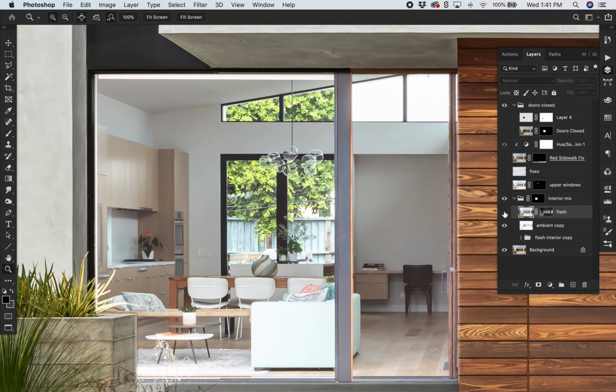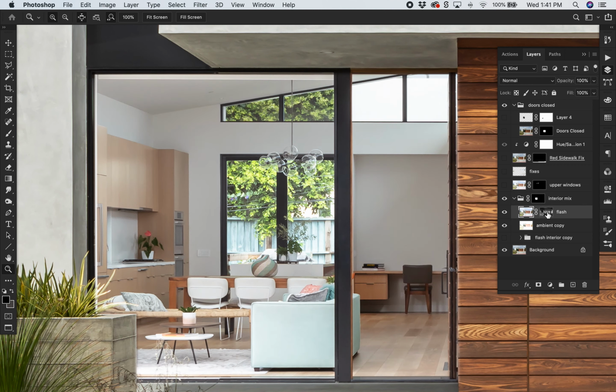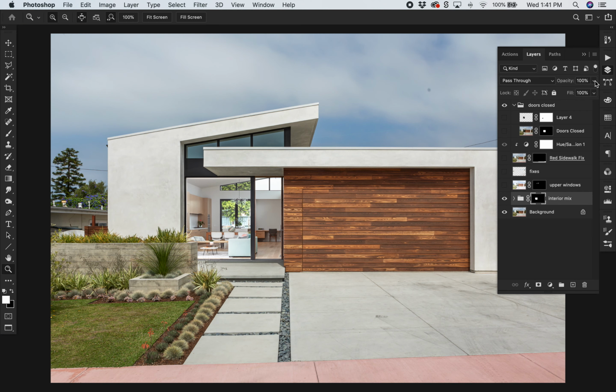So not a whole lot different, but just kind of smooths it out. Again, here's that flash blend. Here's when you blend them together. However, that seemed a little bit too bright once I zoomed out. So drop that down to 75% opacity. And that is how I created the interior.